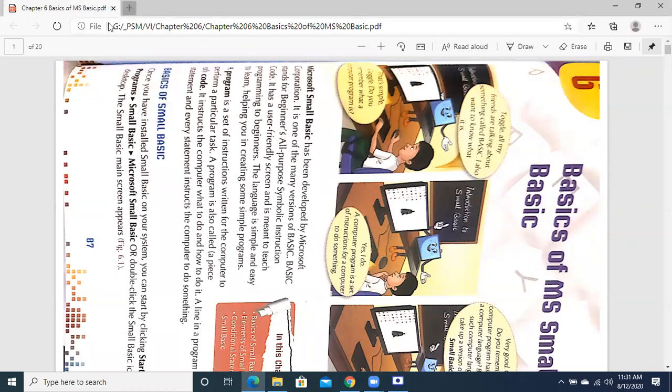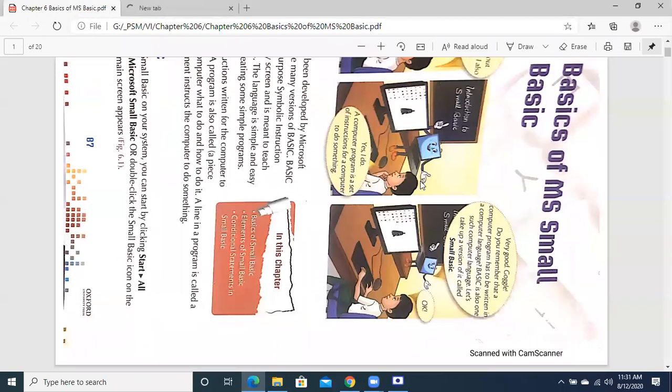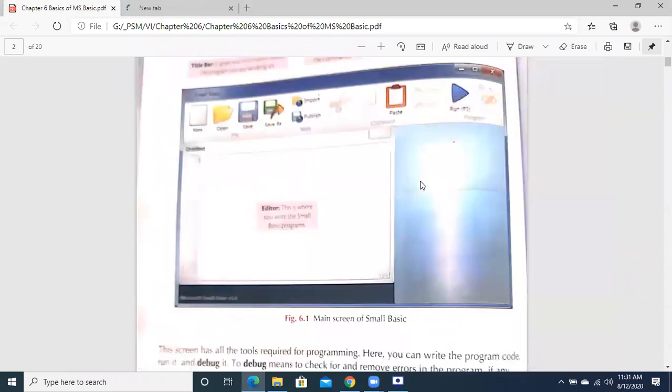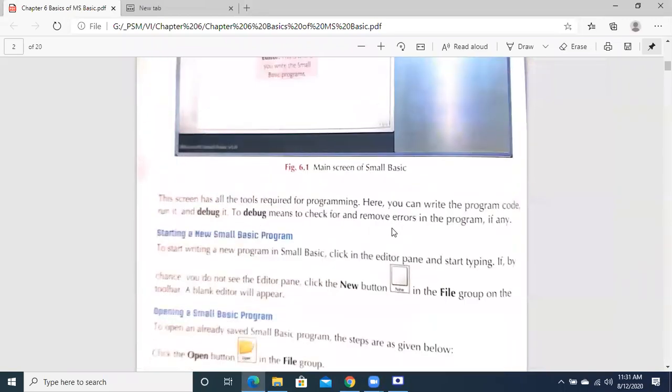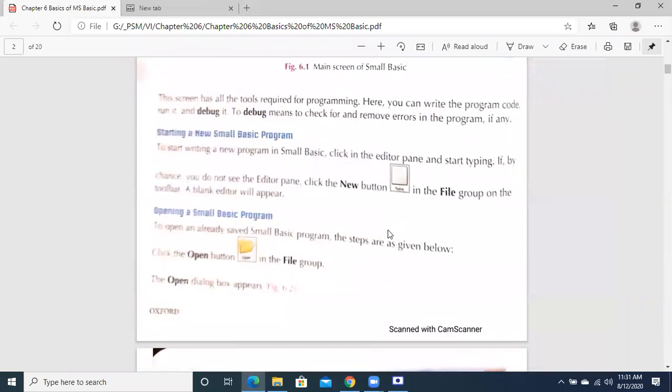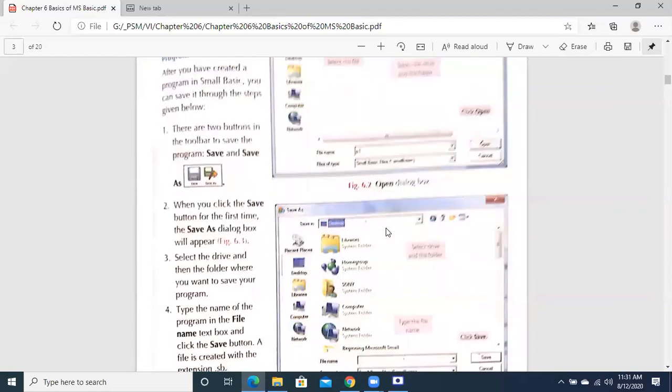And the work that we had done last time was basically an introduction to Small Basic. We saw different options in Small Basic: how to program, how to write code, and how the environment runs. I have scanned some pages of the book so that we can go through some more topics.